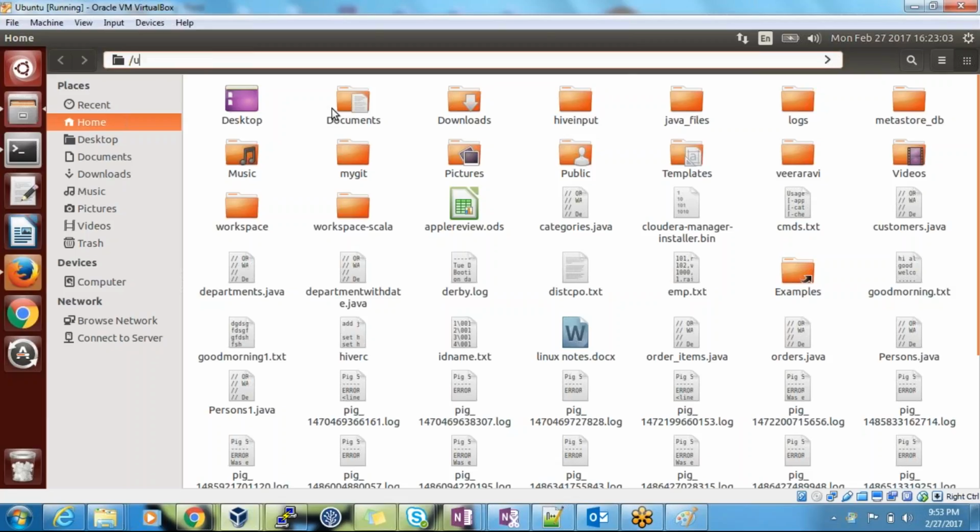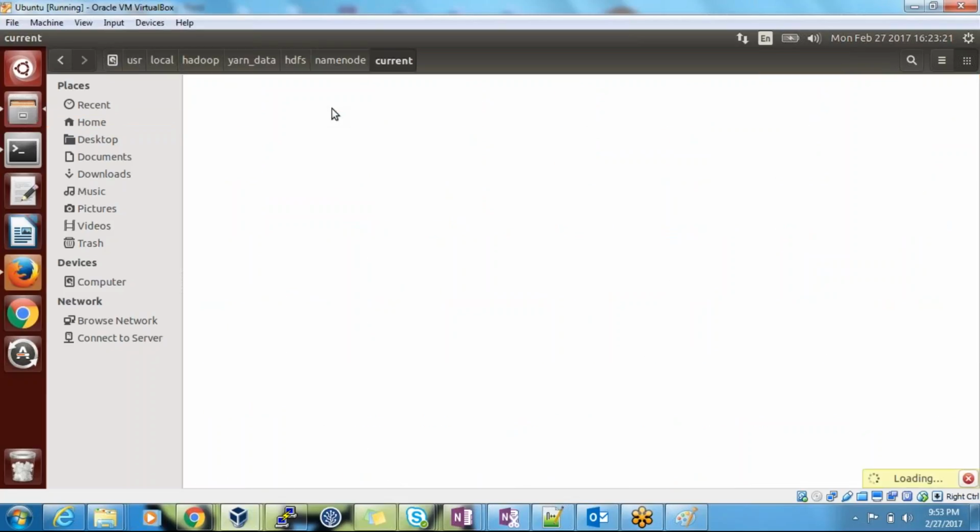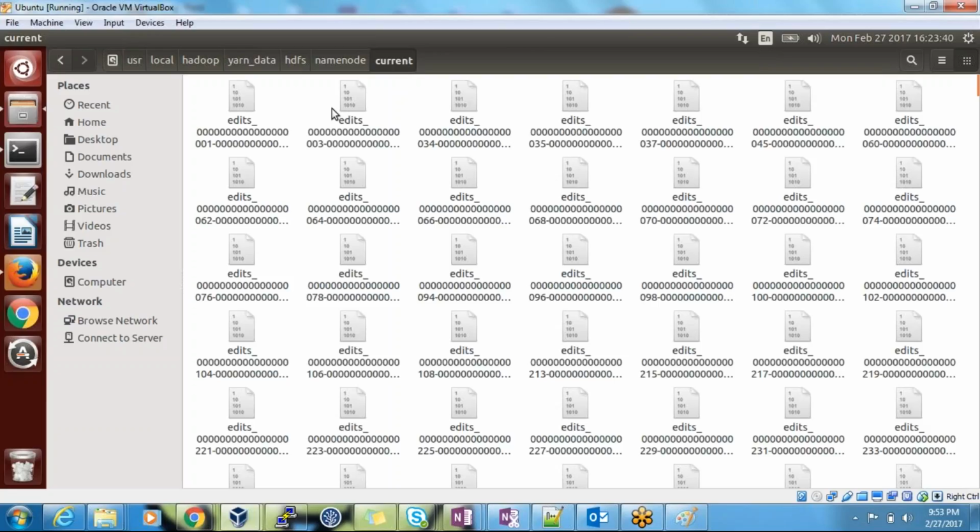Okay, slash usr local Hadoop, sorry, Hadoop yarn data HDFS name node current. I'll be showing you for the image file. You guys do it for the edit file. The process is the same, nothing changes.